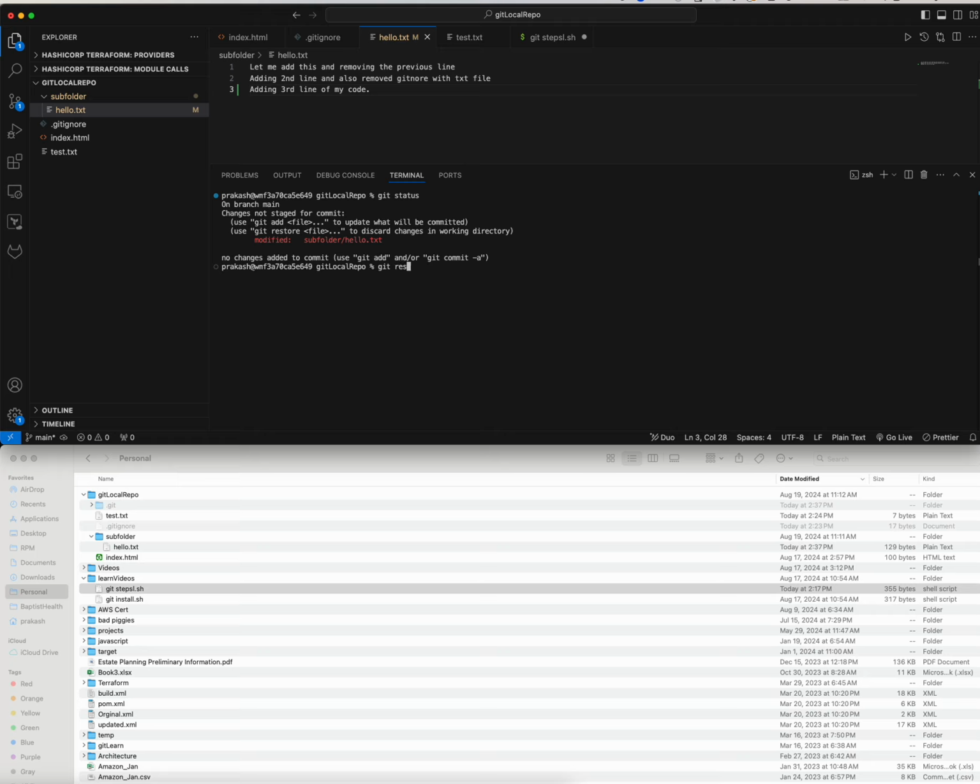So let's say I do git restore, basically I want to restore to the previous version. I don't want to commit this. As you see over here, git restore and the file name. What is our file name? It is hello.txt. So if I just type hello.txt, enter. Hold on, did not match. Did I save it?